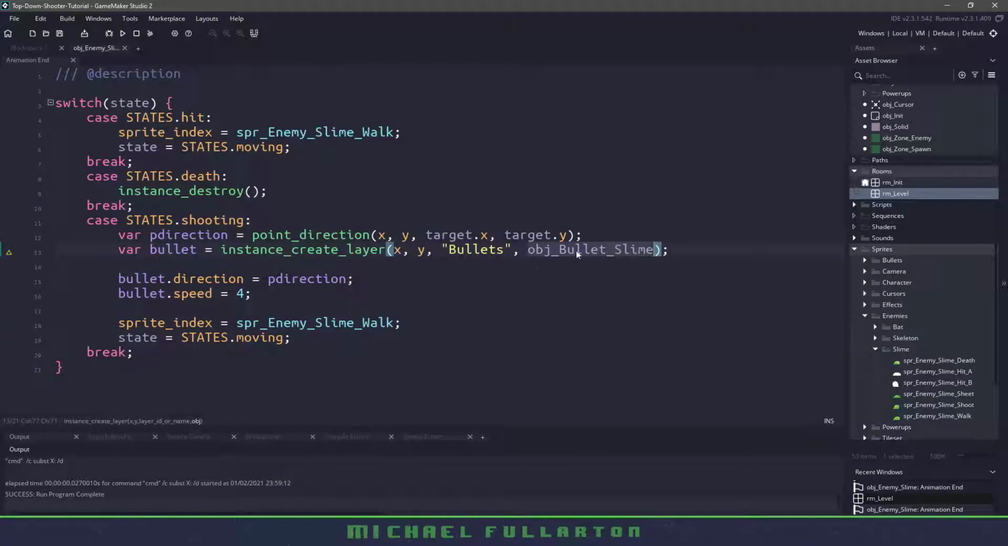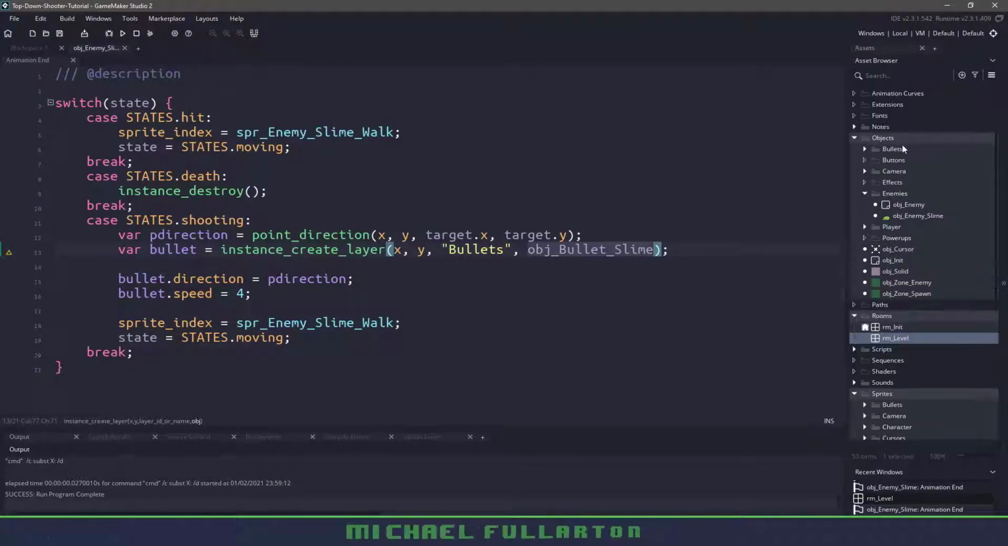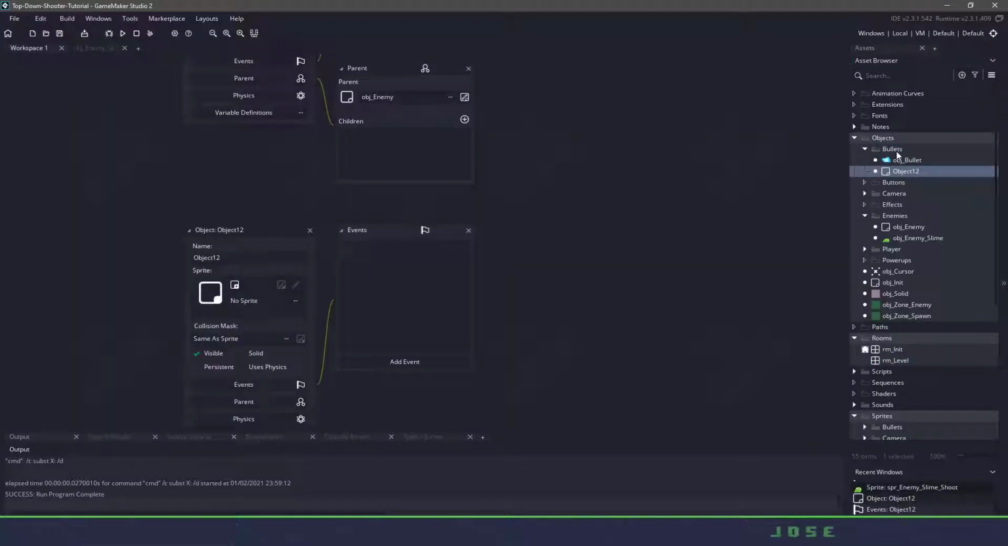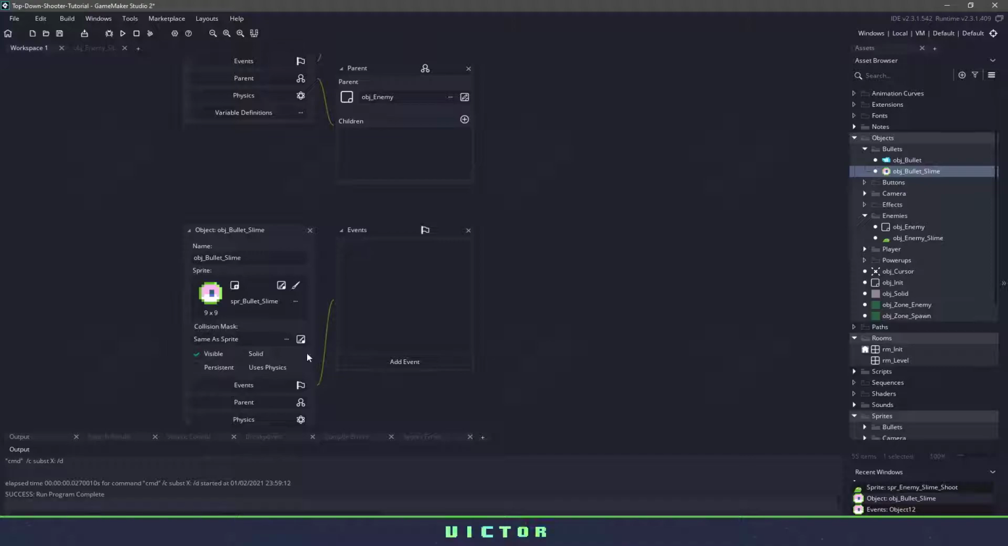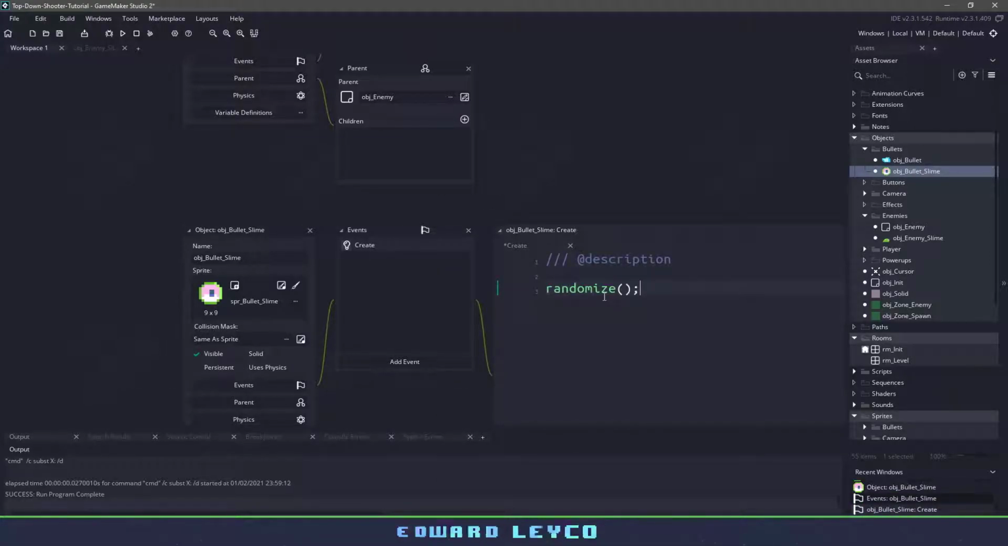All right, so we need to create this bullet here. So let's go back up to our objects. Let's create a new object and let's call this obj bullet slime. Make sure that we are going to assign the correct sprite, and I have a bullet slime in here already. So in the create event, let's choose a randomize function right here. So we're going to have a rotation speed, and we'll just say random range between 3 and 6. This is how fast our eyeball is going to move. We're also going to have a time to live variable here, which will be room speed times 3.